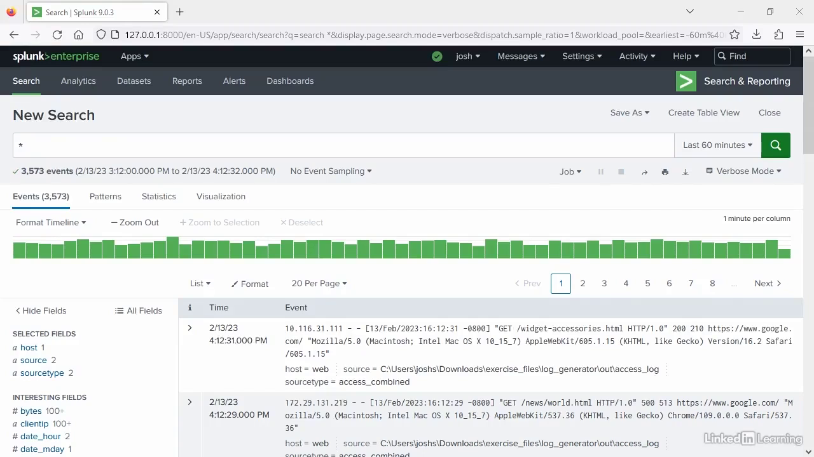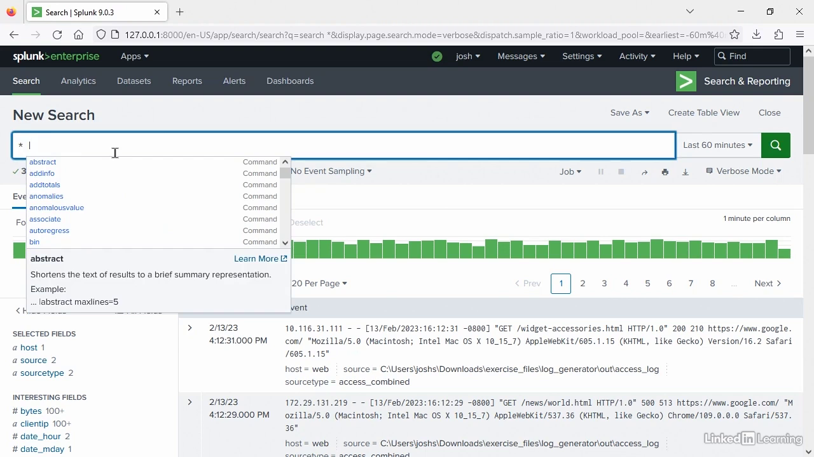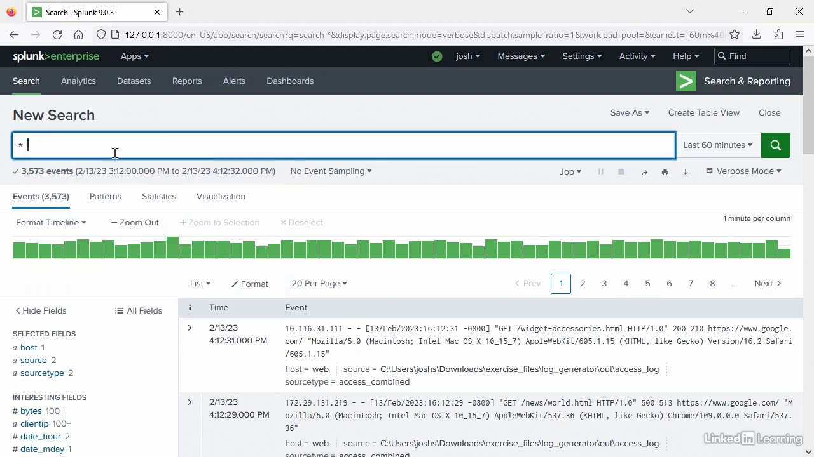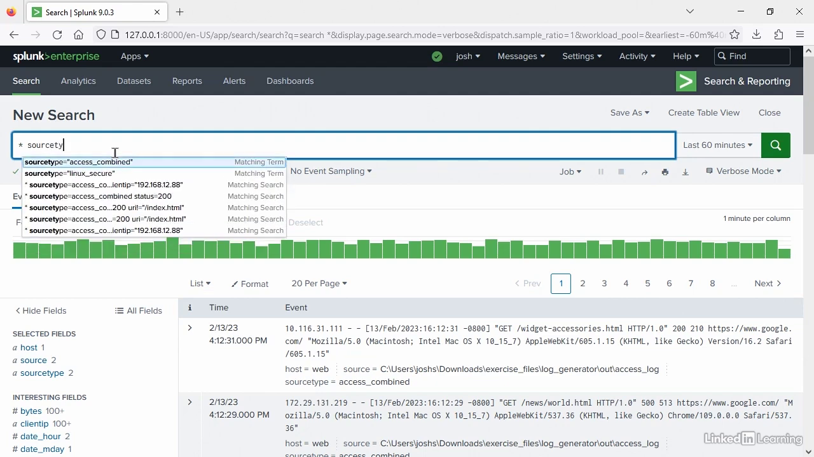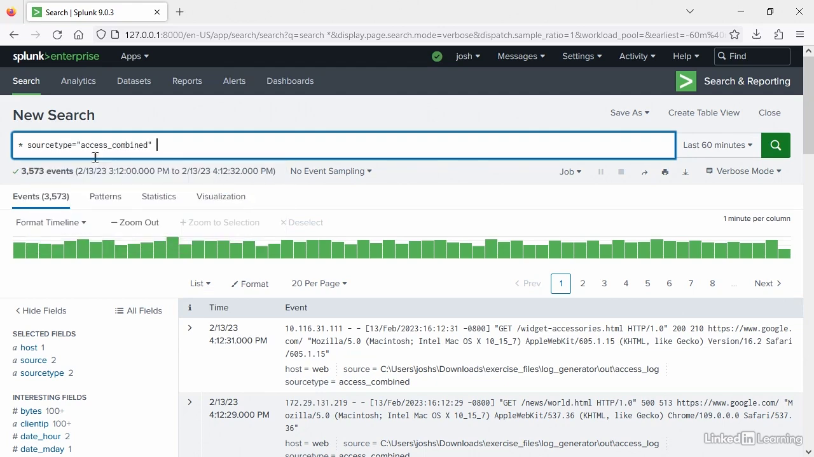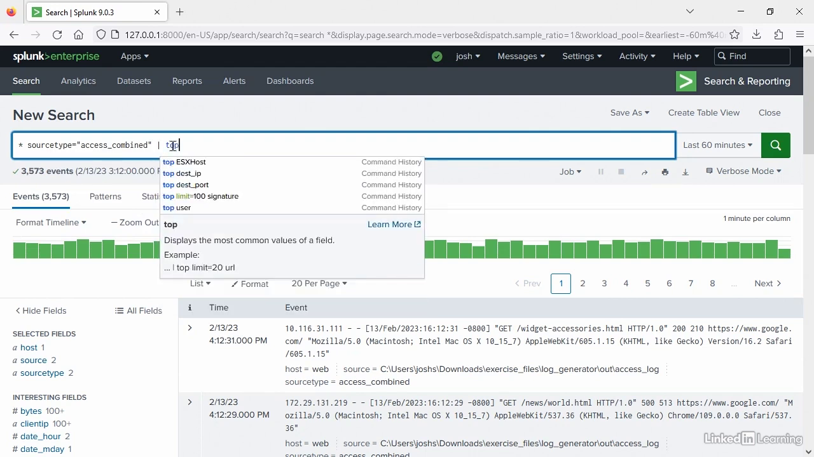You've learned how to filter search results, but Splunk search language can do more than just filter. It actually allows you to run some commands against your search results. This is done with the pipe character. That looks like this. For example, let's limit our search to just our access log. So source type access combined, and then pipe, and the command top.